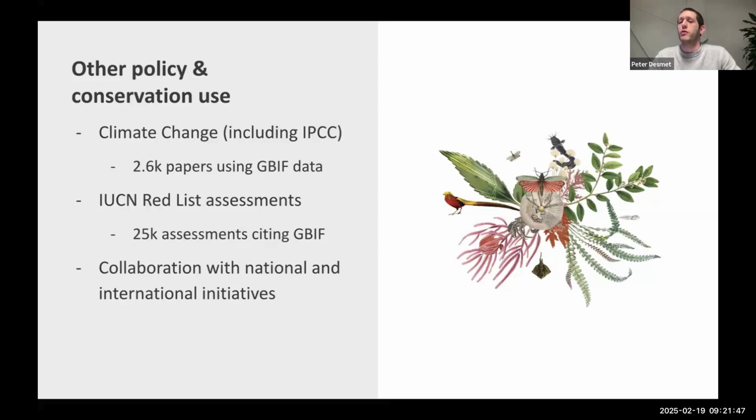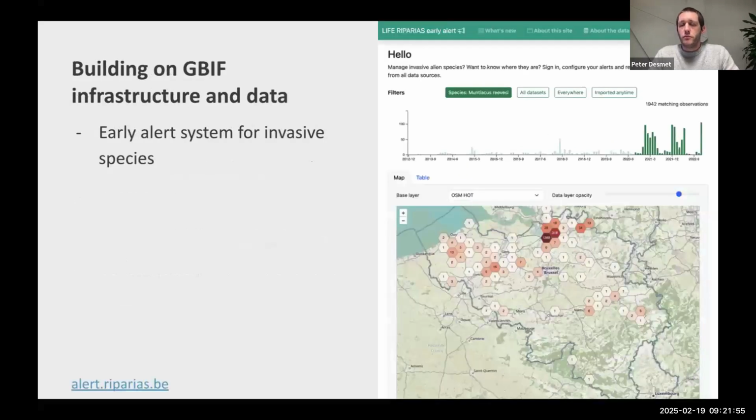Also, this would not be scalable for them. So this data is publicly available, so you can use it for any relevant policy assessments. And at INBO, in Belgium, one of the projects we have worked on is to build on top of GBIF infrastructure to build new tools that are policy relevant. One of the tools we have built is an early alert system for invasive species.